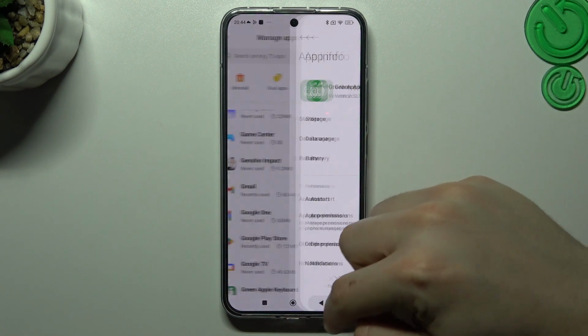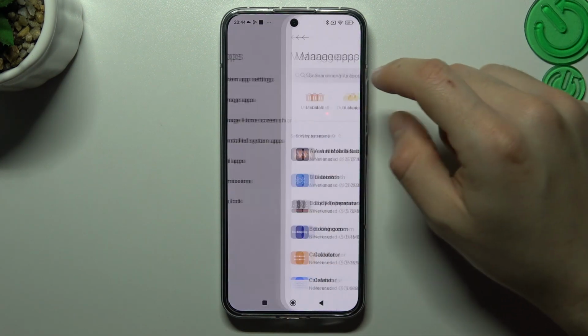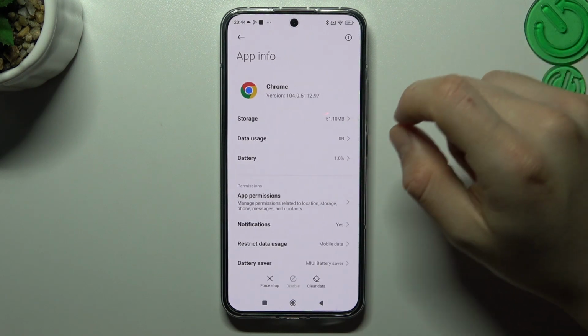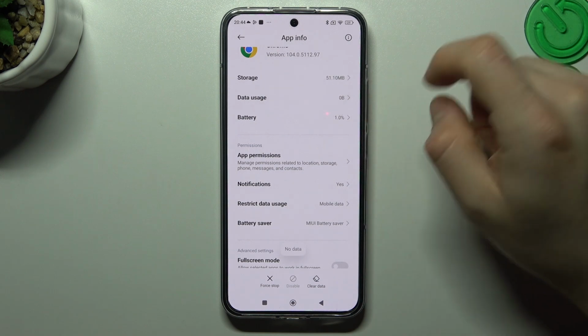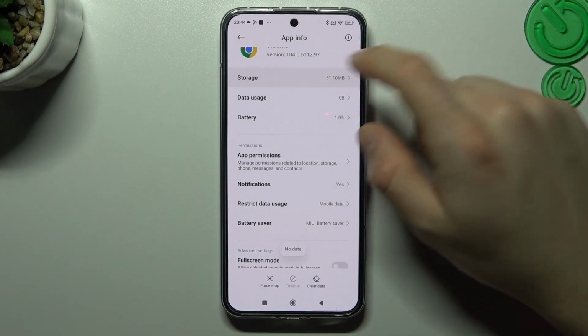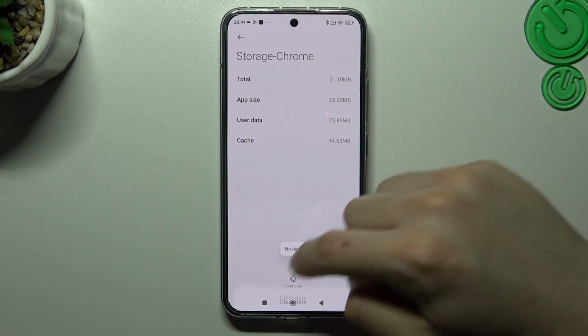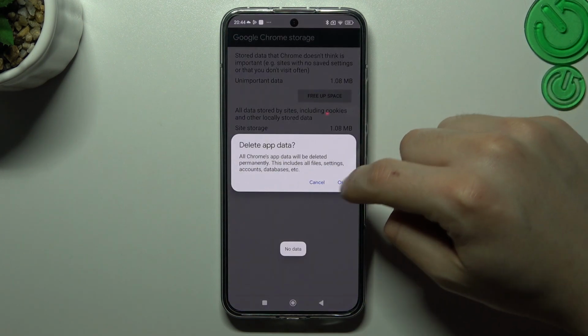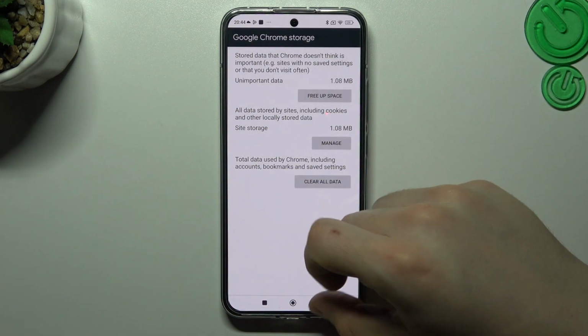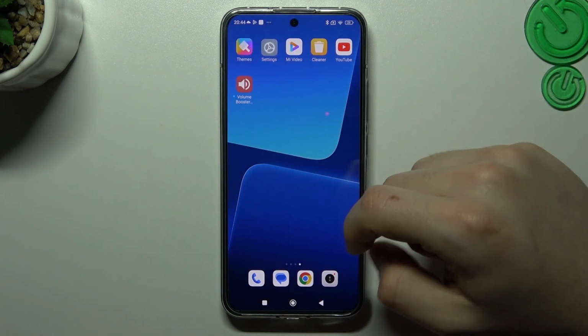After that, go back to the app list and look for your web browser. In the web browser, just go to the data usage. Go to the storage and tap on the clear data. Choose manage space and tap on the clear all data. Now tap OK, and your web browser should be free from the notification virus.